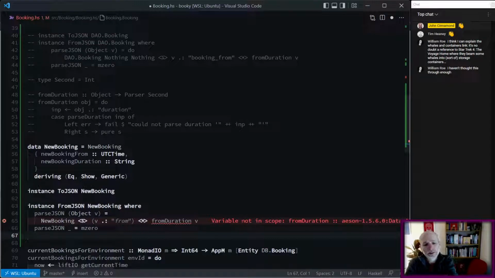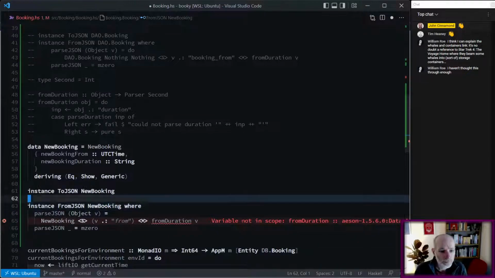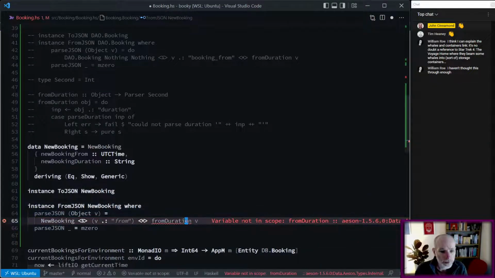Do I need to copy the duration here? I'm just thinking, I don't need to turn it to seconds until I'm about to store it in the database. So I could serialize and deserialize this JSON just into strings, basically.